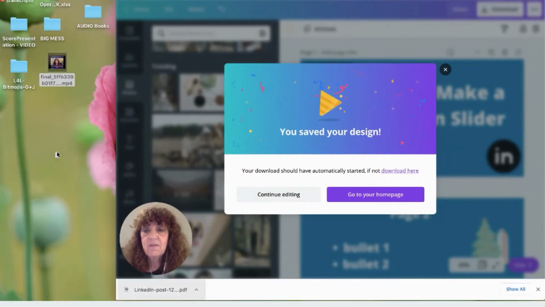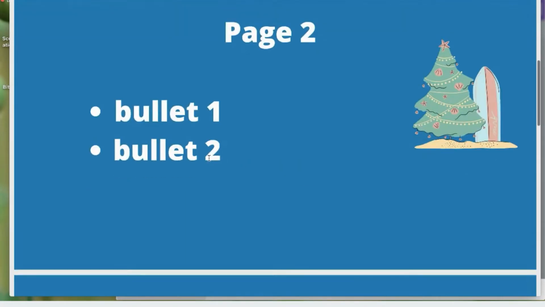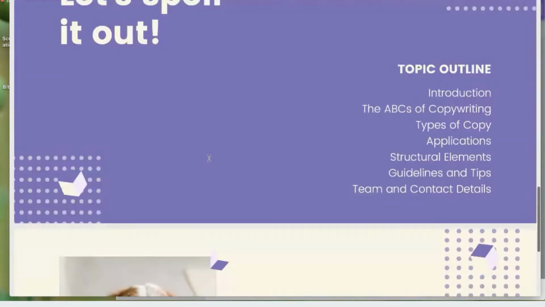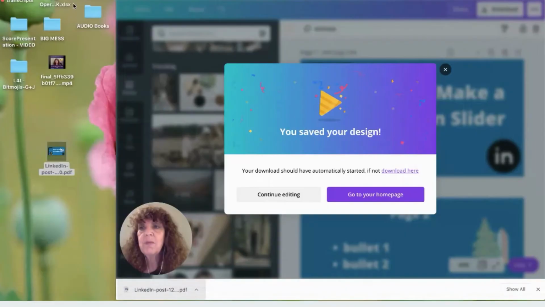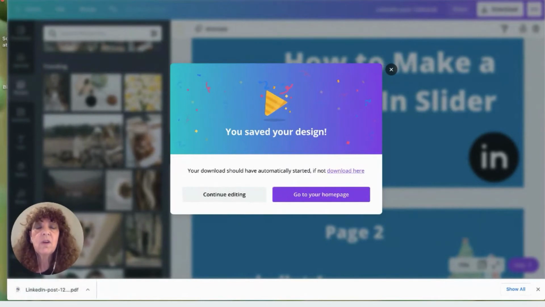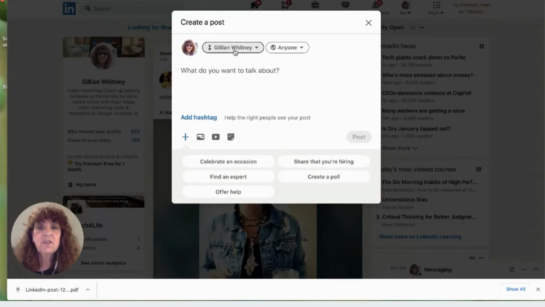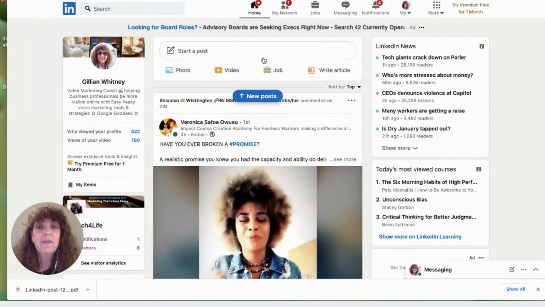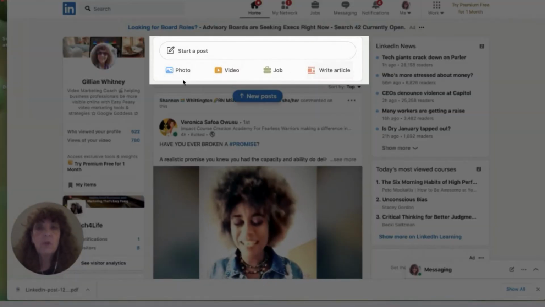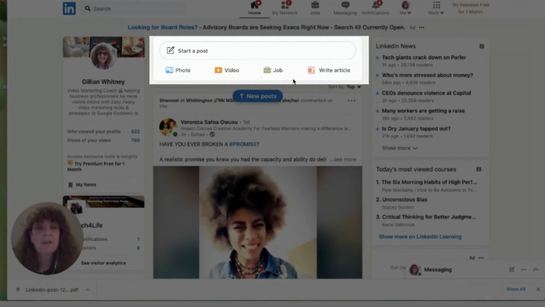So then let's have a look at it. And there it is. Looks real nice. Of course, it wouldn't be a mixture of different pages, but you get the idea. So now let's come over here and get that into LinkedIn. I'd click start a post, and here's what's odd. There is no choice for slider. It's not slider, it's a document, but I call it a slider.